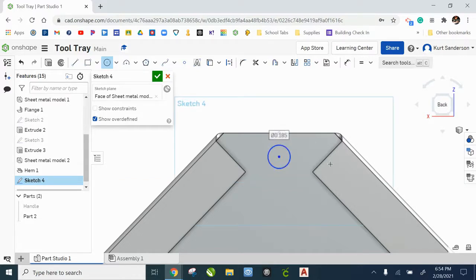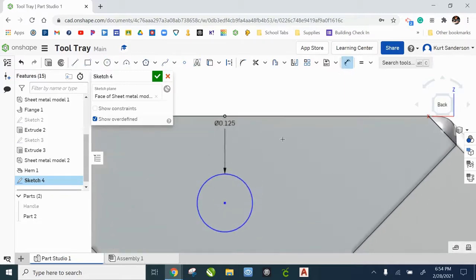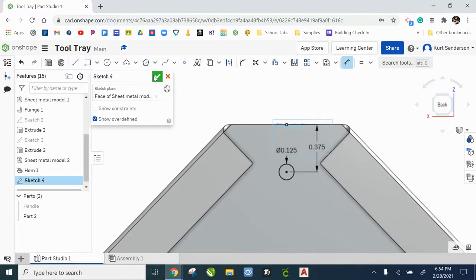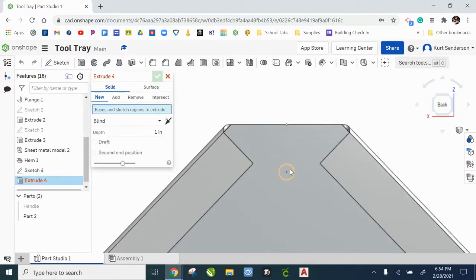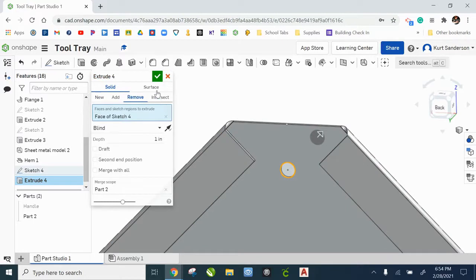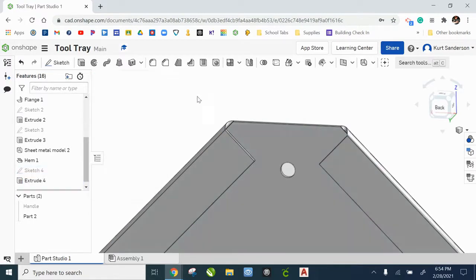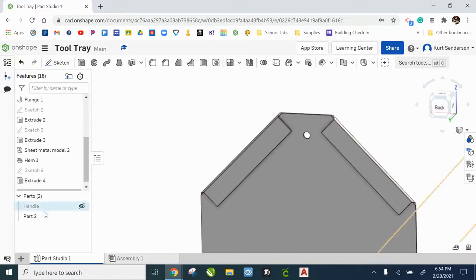Before you do anything else, type your size, diameter of 1/8, enter, and then I'm going to give it one more dimension between the midpoint and the center point, and that should be 3/8. Okay, check that, extrude it so that it is a hole. And we're going to go through all, check. Okay, so this piece is called the end. Let's rename that.